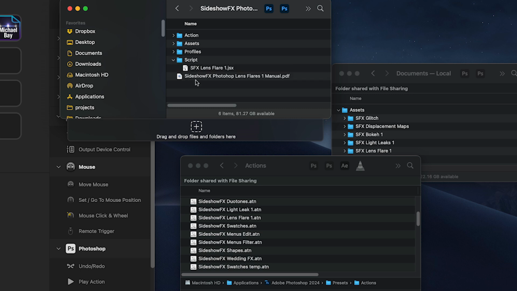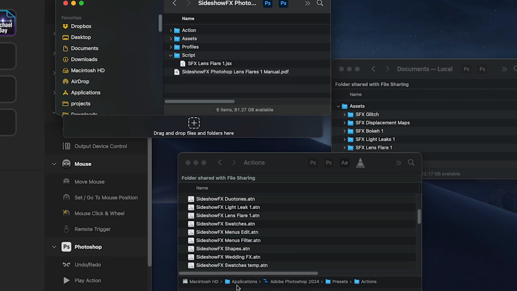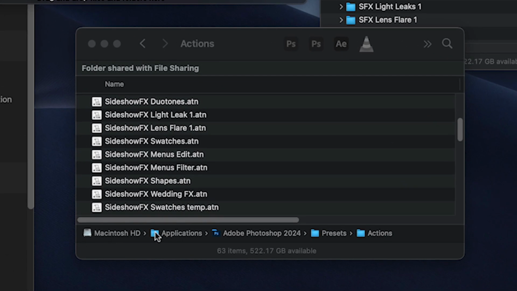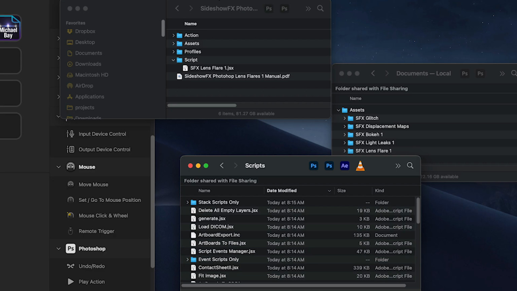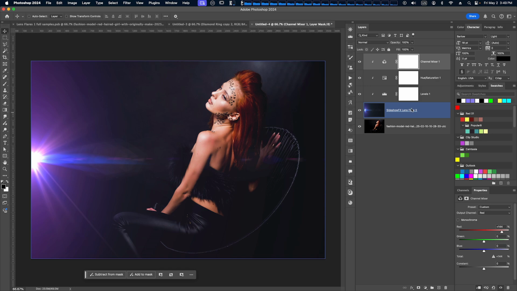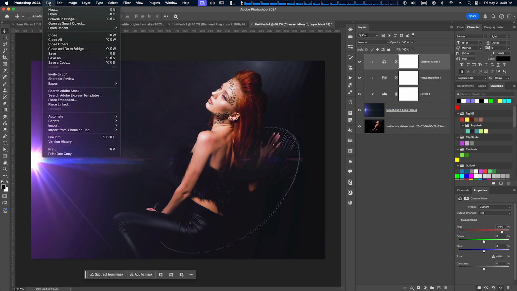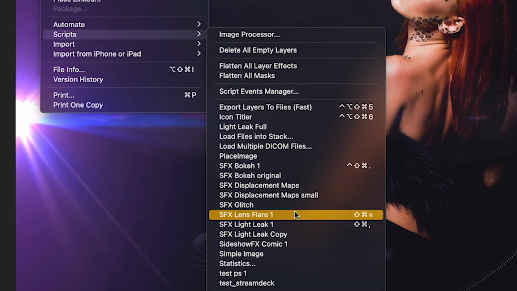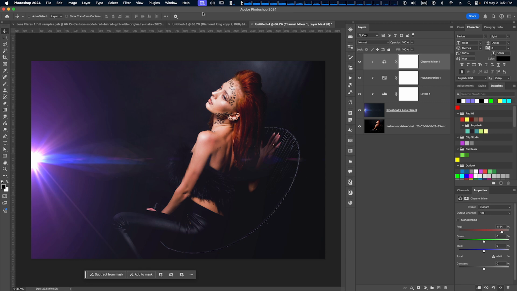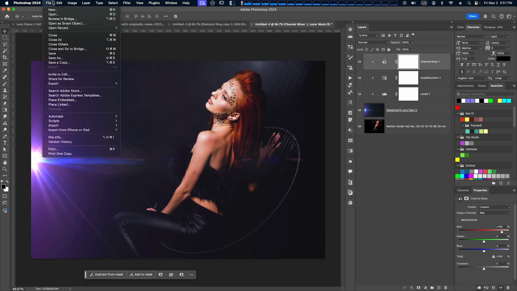Now we have a script folder here, so we want to make sure that this script gets loaded into the correct location. On the Macintosh, it is once again the Mac hard drive, Applications, your version of Adobe Photoshop, Presets, and it will go in the Scripts folder. So you drag and drop this Sideshow Effects Lens Flare 1 into your Scripts folder, and you'll need to restart Photoshop. Then just to double check, go into File, Scripts, and you can see it loaded here, Lens Flare 1. So since we've double checked it, it is installed in our File Scripts.